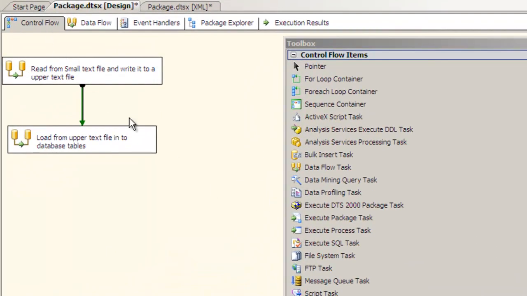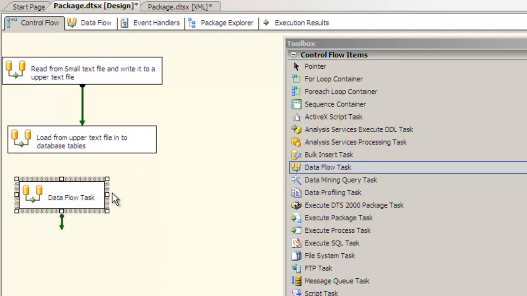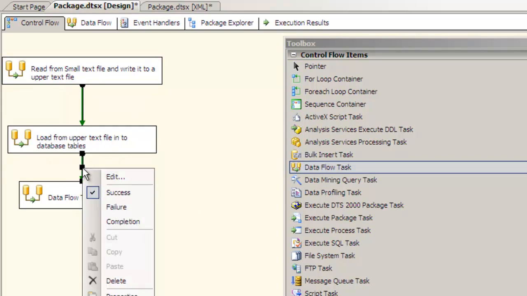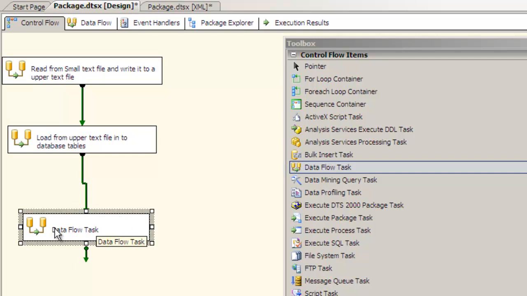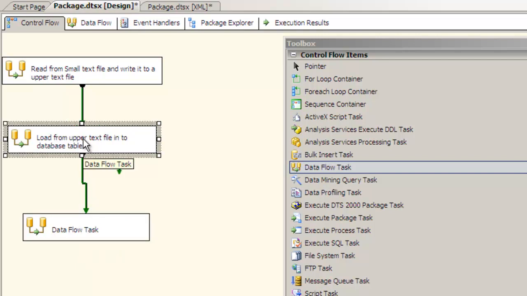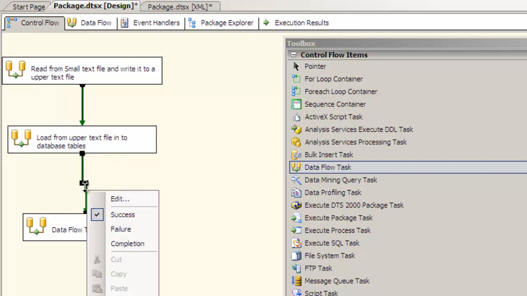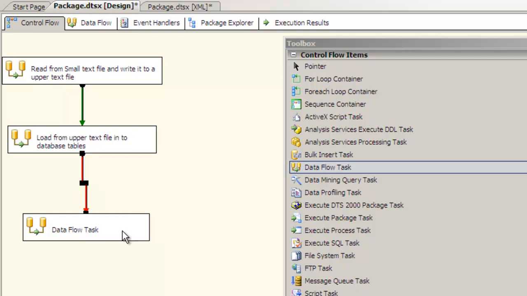Now there's one more way by which you can handle errors, and that is at the control flow level. So what you can do is specify a data flow task at a control level, and in case any of the data flow tasks fails, you can specify what should happen during the failure. So you can see that I've defined a data flow task here, which is coming from the final data flow task of our project. If I right click on the connector, I can see that there are various options here. I can select the failure option if I wish to.